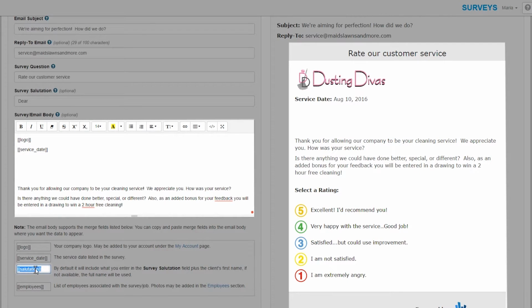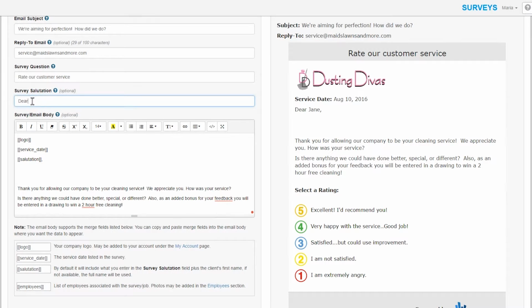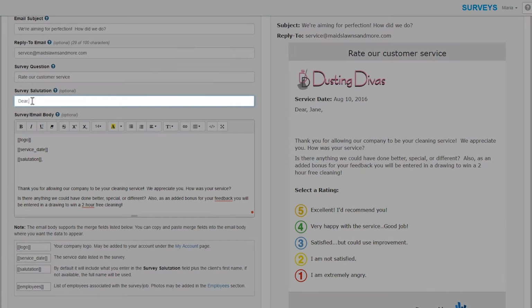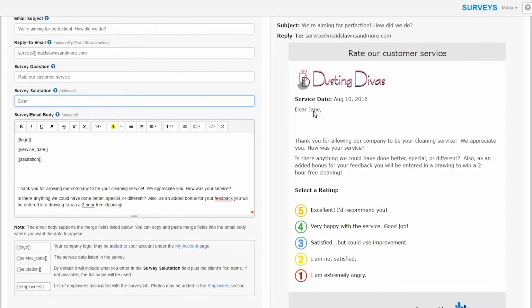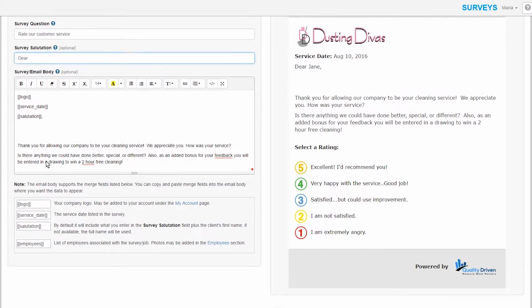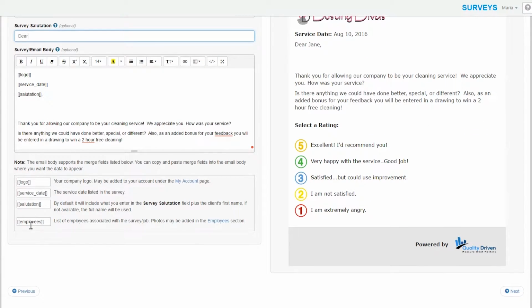Salutation, we definitely want a salutation on this one. Paste it, and this is actually where you would insert your comma. It's important to note that you don't want the comma here because it's going to add 2 commas. So right here where it says Jane, that's where your actual customer's name is going to go. It's going to go by first name, so you don't want a comma here. You actually want it after this merge field.